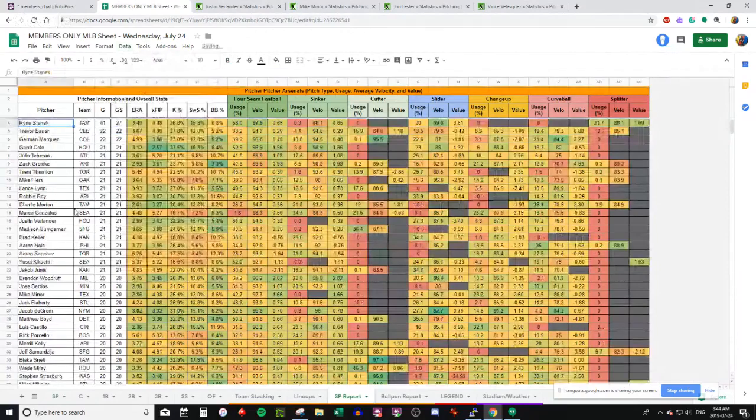But we start looking at Trevor Bauer. We've got stats, same as the other page. I just wanted to add a little bit of stats to this page as well.